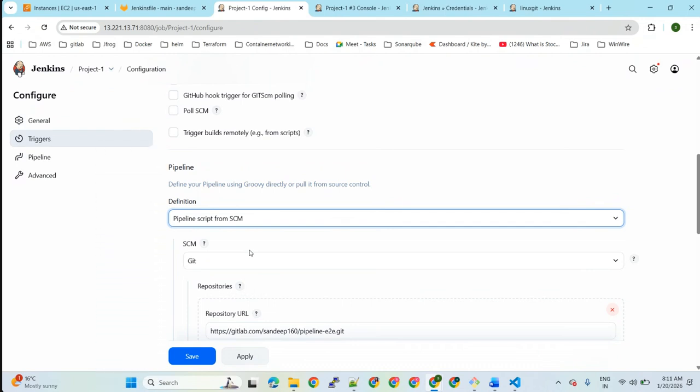These things are very important because this is what we do in the actual project when we join the organization.